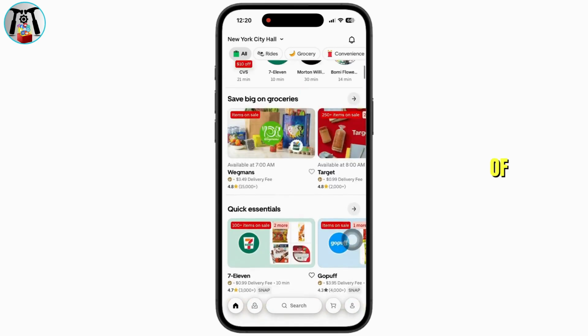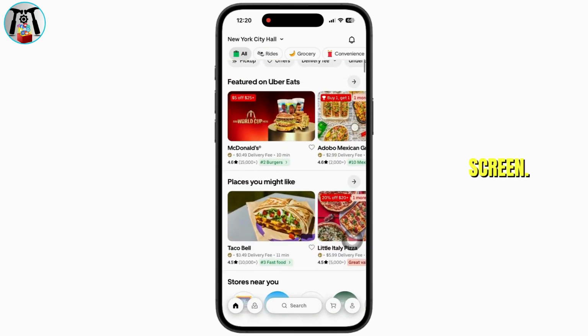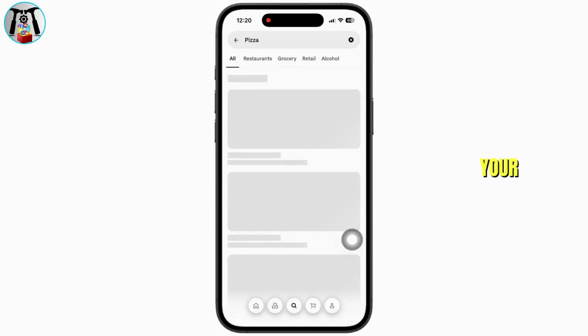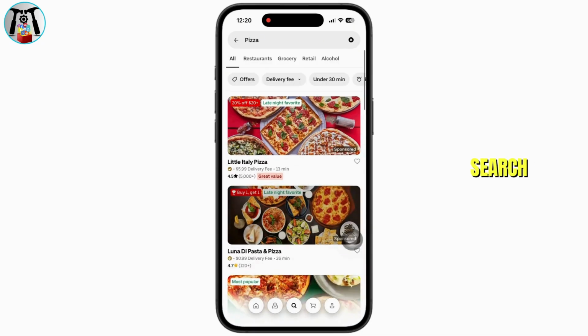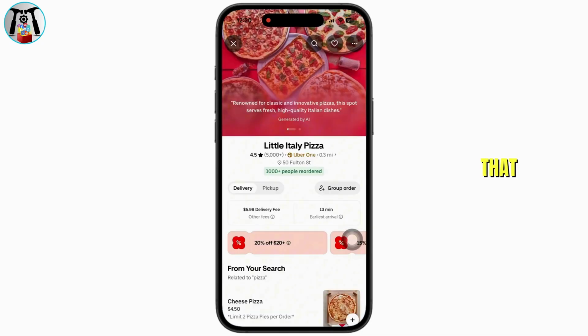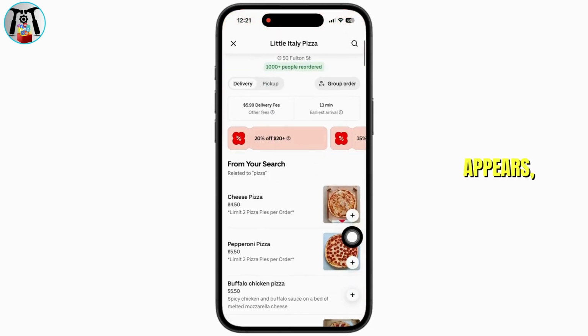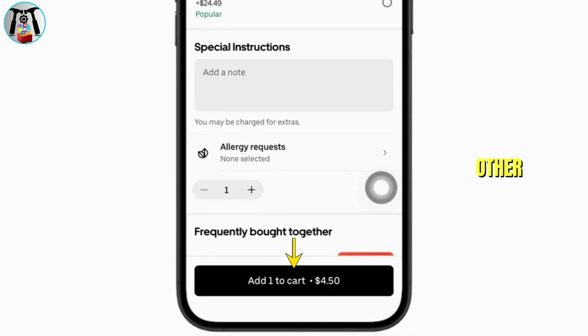Here you will see a list of restaurants and food options on the home screen. You can scroll through or search for your favorite food. You can click on the search icon, search for the food that you are looking for. Once it appears, click on it. Now add it to the cart. Also fill in other extra details.